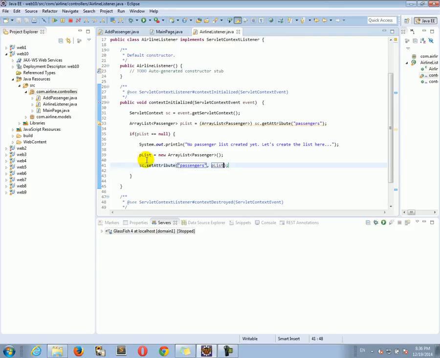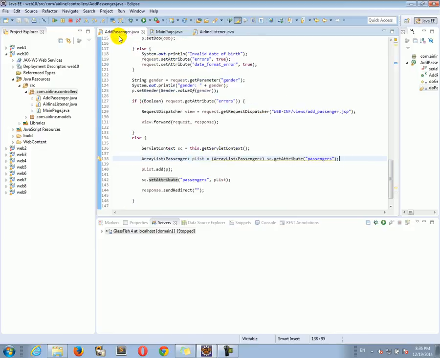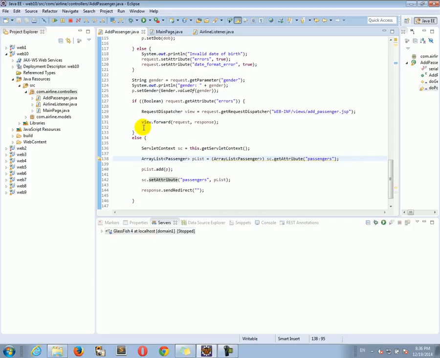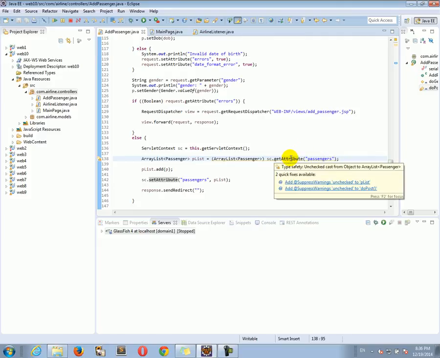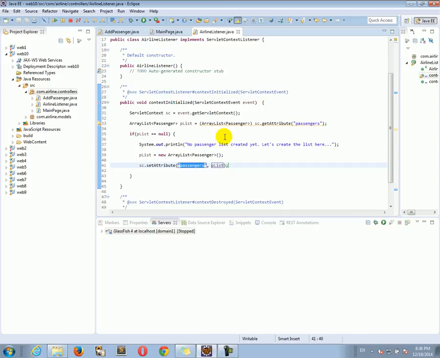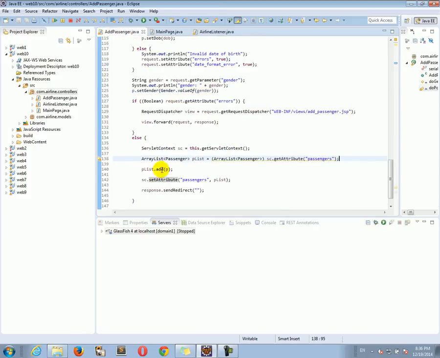Now, we have the list set on the Servlet context passengers attribute. Okay, now in AddPassenger, everything comes together. We have the list, it is set on the Servlet context passengers attribute. And in our AddPassenger servlet, we are going to get the list. If it already has passengers, great. If the application is just started, we're going to at least get an empty list, because when the application is started, it adds to the passengers attribute an empty list. We add our new passenger, and then we update the passengers attribute with the new list, and we redirect.